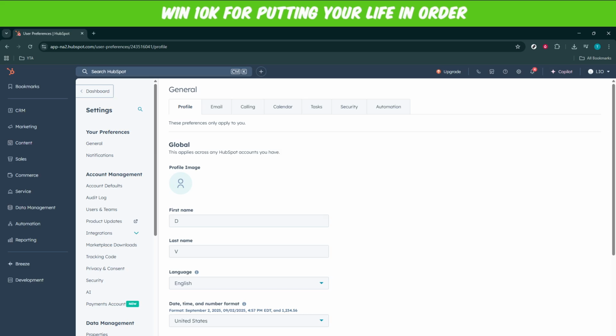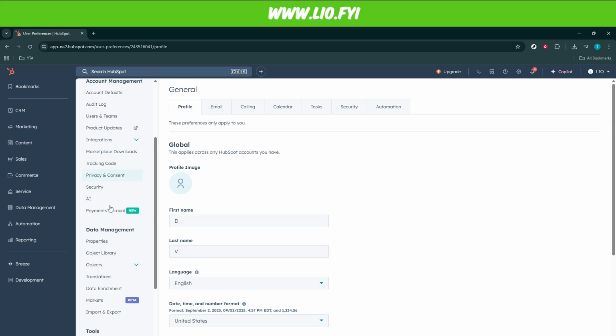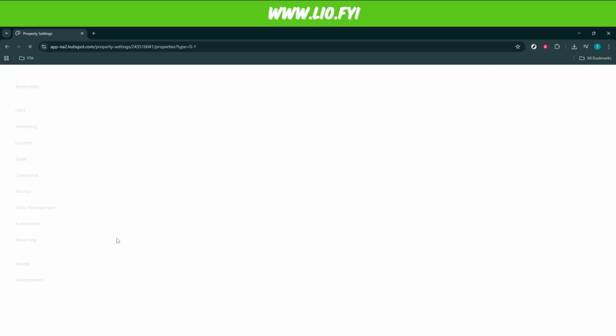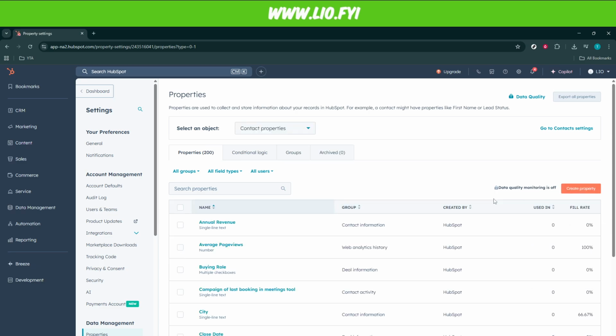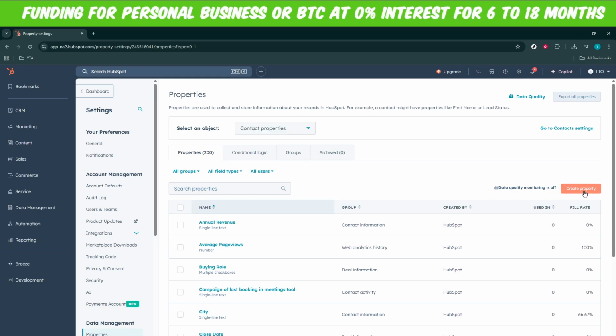Properties in HubSpot are used to store data about your contacts, companies, deals, and tickets. This is a crucial step because we're getting ready to create a new property, so it's good to understand what properties are for. Properties serve as the fields where specific data related to your business will be stored and used.